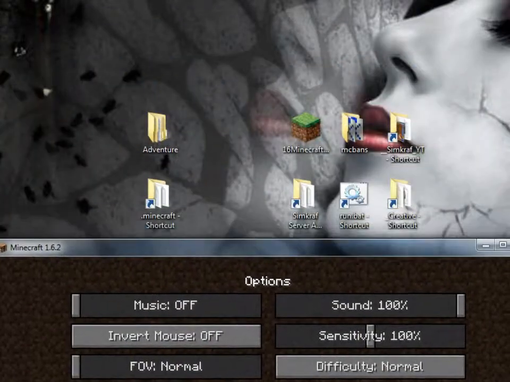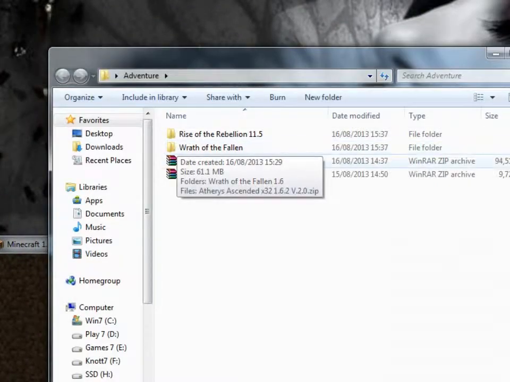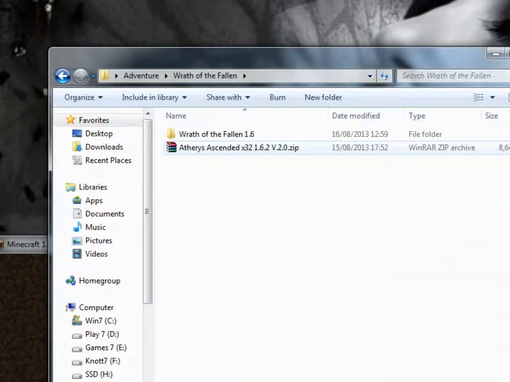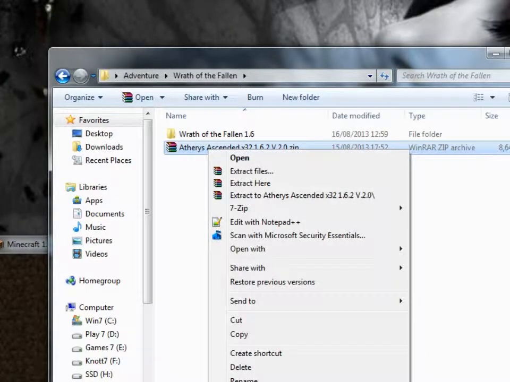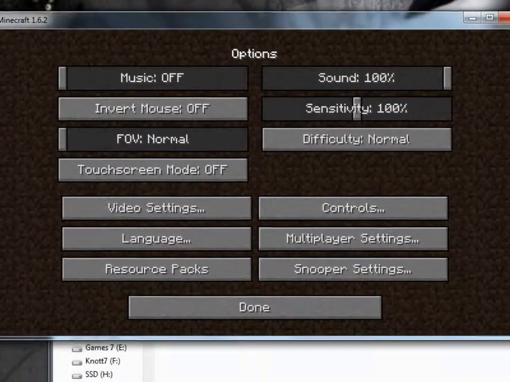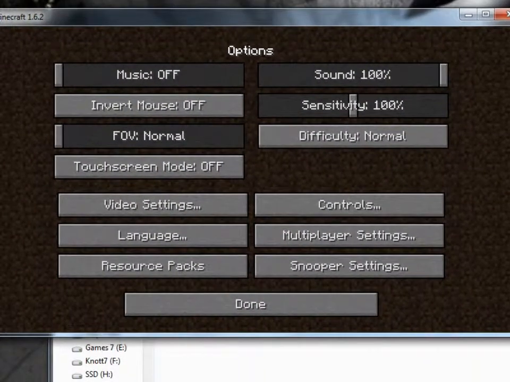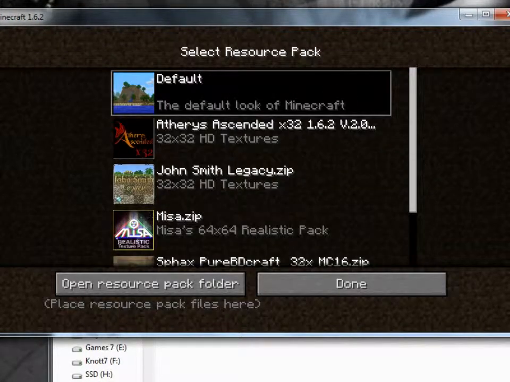Now, they'll ask you to download a texture pack called Atherys Ascended x32 1.6.2 version 2 as a zip. What you do is copy that when you've downloaded it, and I'll show you where you install it. There, can you see resource packs there? Double click that. Open resource pack folder.